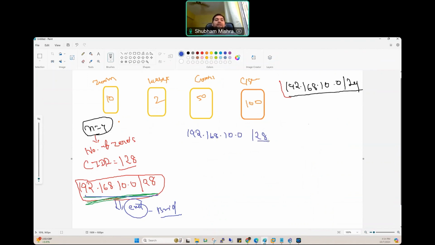192.168.10.0/28. How do we calculate the broadcast ID? First of all, what is the subnet mask for /28? 255.255.255, and then the next one will be 240. That is the subnet mask.